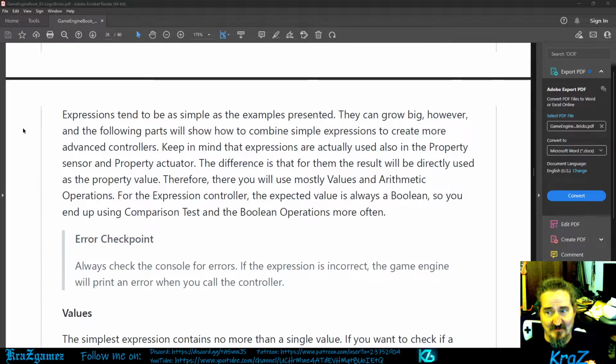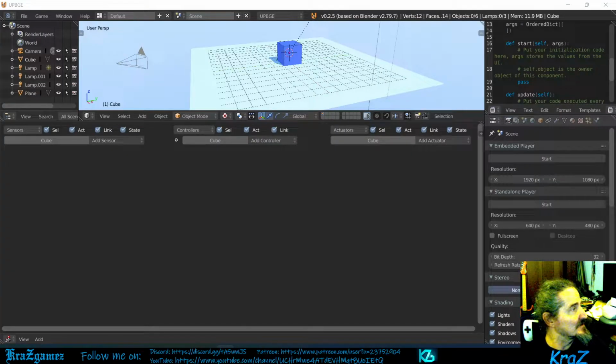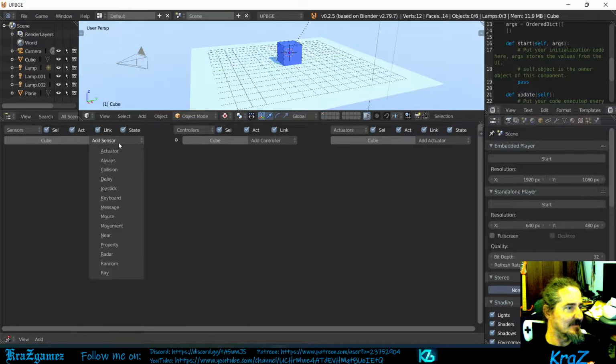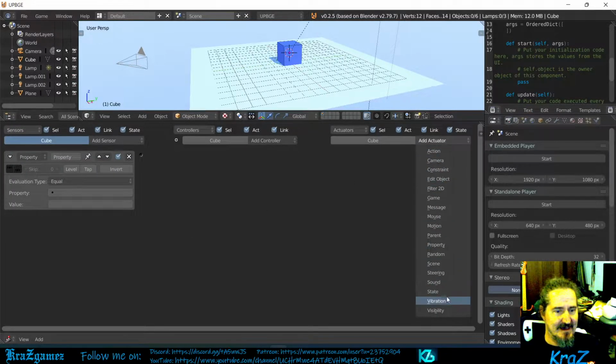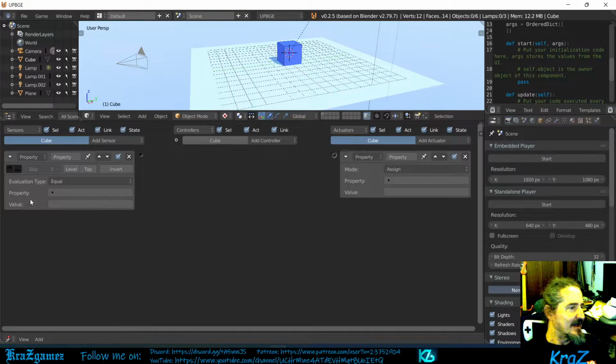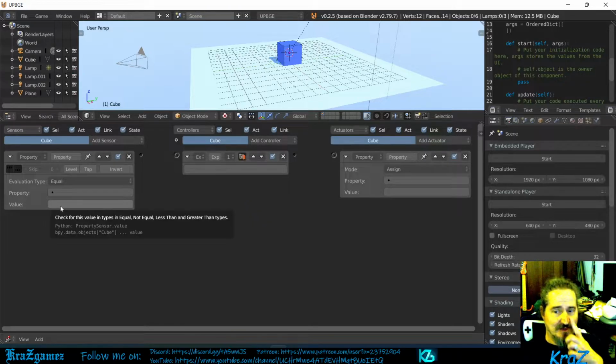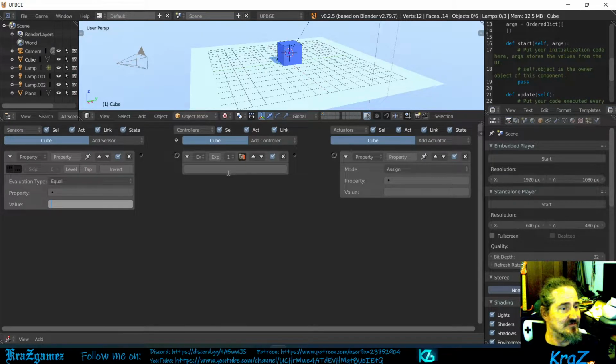For the expression controller, the expected value is always a Boolean, so you end up using comparison tests and Boolean operations more often. Okay, so I'm going to switch over to here and show you what they're talking about. Okay, properties, let me find the other property here, have a value, which is basically the same thing as an expression. You can put the same expressions here that you do here.